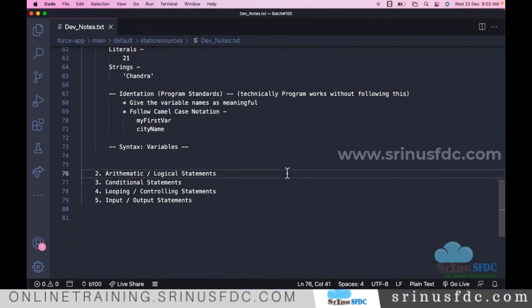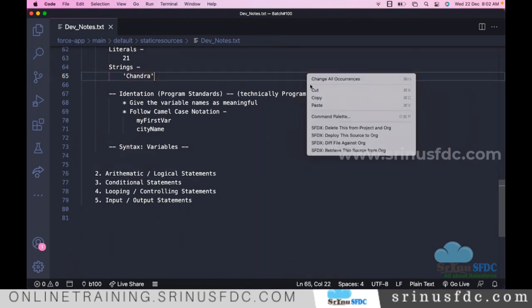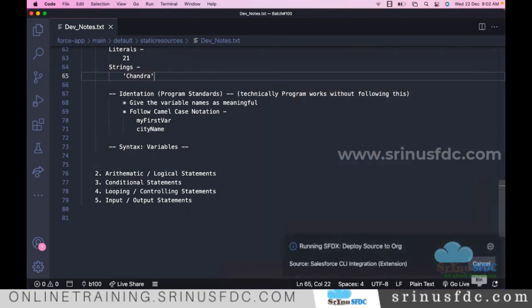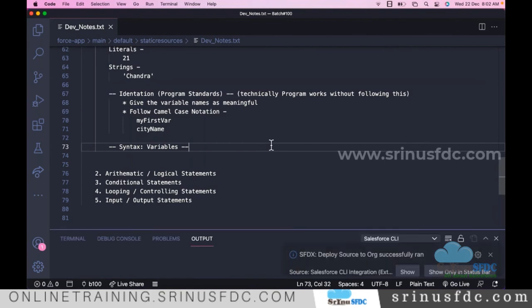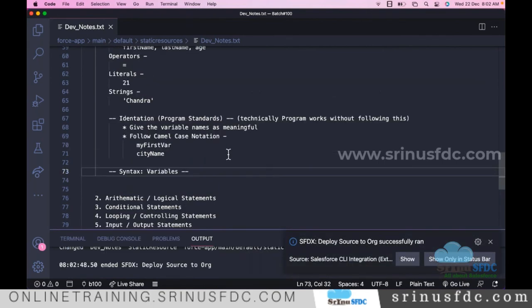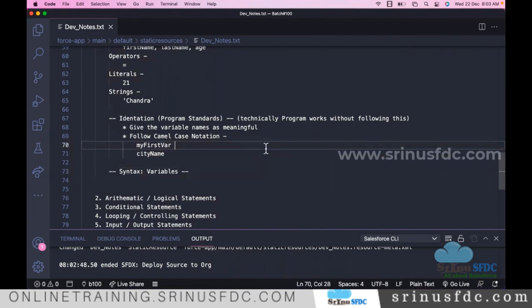Before ending today, any questions, anyone? Sir, is camel case used in Apex programs only? In most of the programming languages, people follow the same standards. If someone is from a Java background or .NET background, you see those people also following the same, mostly, right? Any questions before ending today?